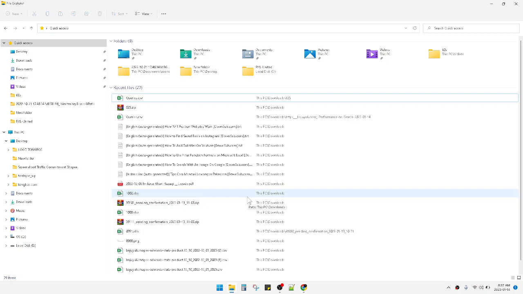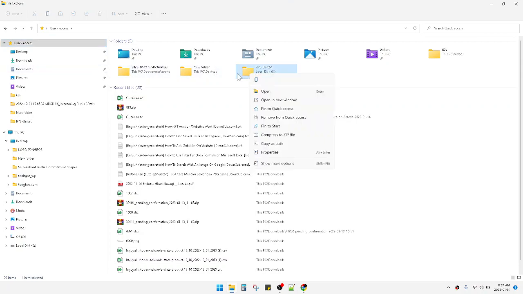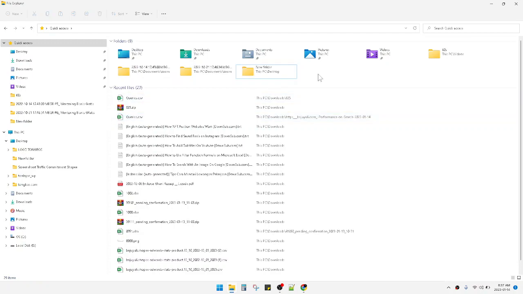So how to do that? Actually, it's really simple. You just open your Windows Explorer and then find the file you want to remove from quick access. Just right click and you can see "Remove from quick access". So I just remove that, and it will be gone.